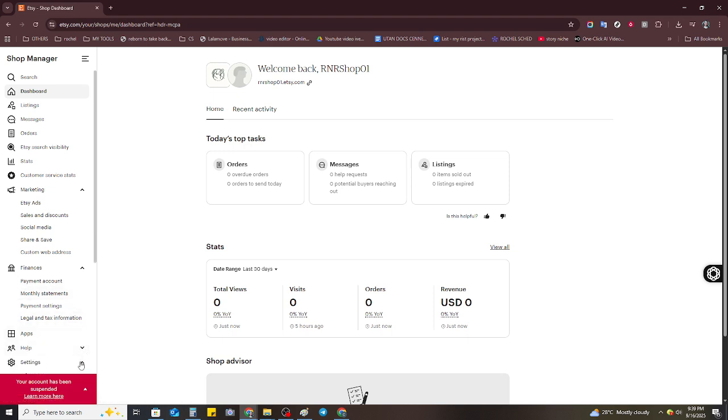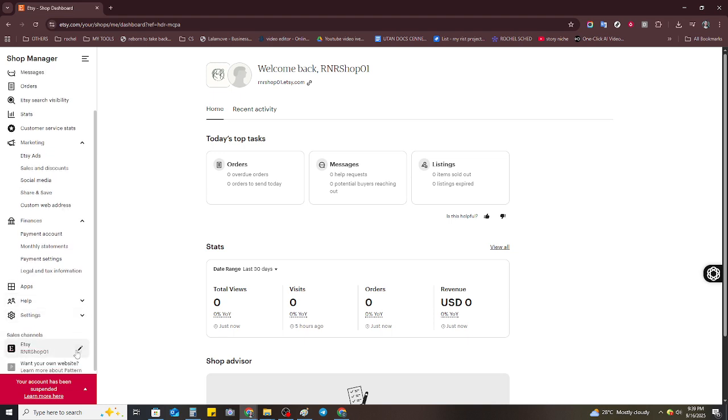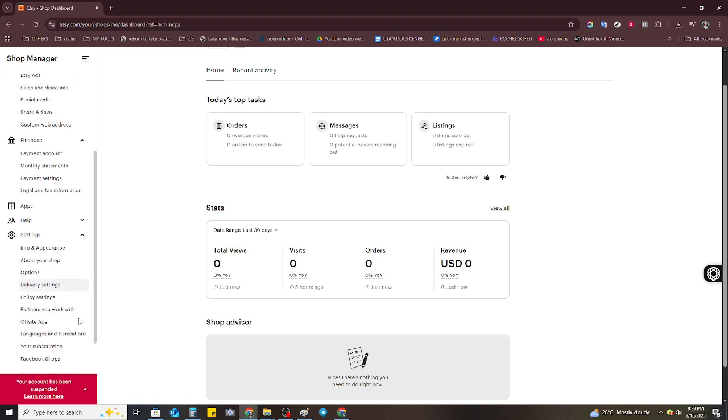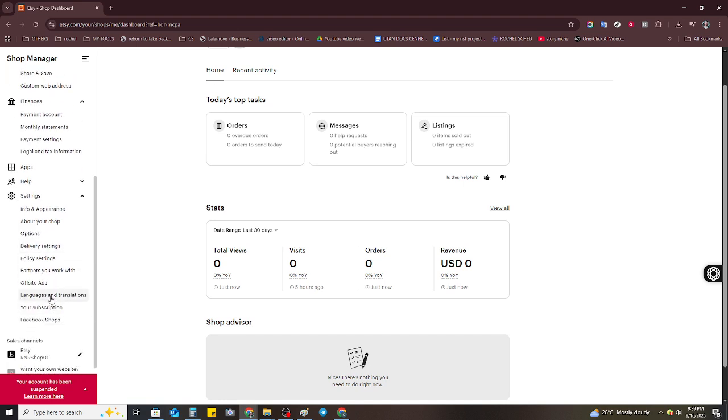Lastly, before we finish, give your shipping profile a descriptive name. This will help you easily identify it later when you're listing new products. Once you're satisfied with all the details, simply click Save Profile to lock in all your settings.